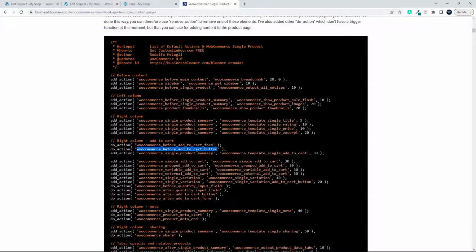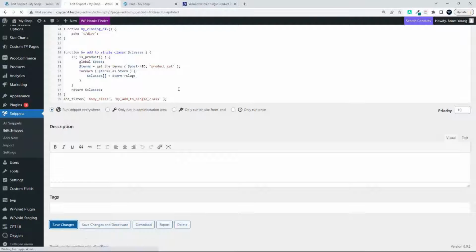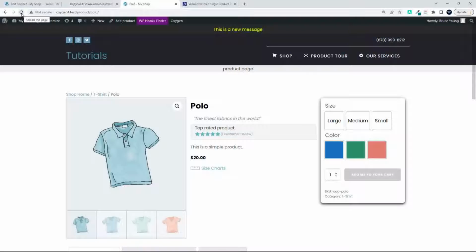So you'll see that WooCommerce single product summary. Well, let's add it just before the button instead of in the summary. Otherwise, the other way to test here, we could just change that to a 25. Save the changes and have a look. And that should move the price around.